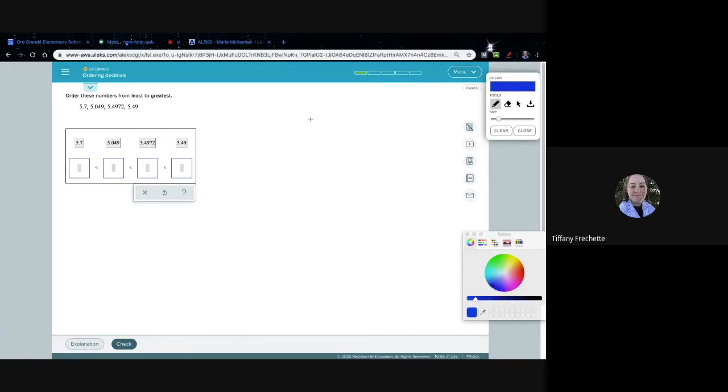All right, so let's go ahead and write our numbers out. So we have 5.7, 5.049, 5.4972, and 5.49. So now anywhere where I don't have something, I'm going to go through and add zeros so that I know that it's a 0 in my empty space.